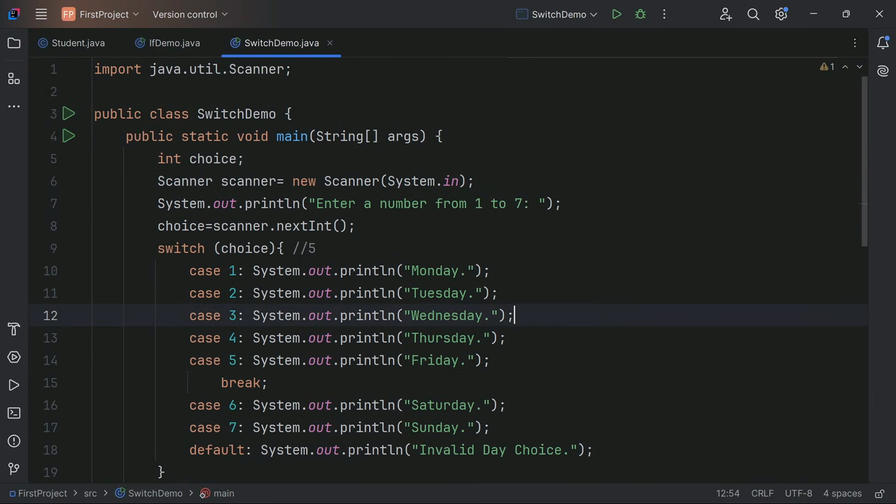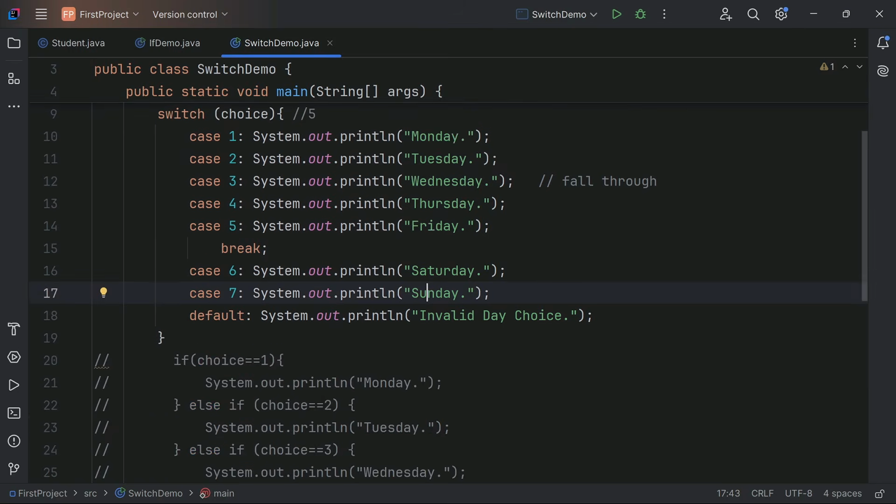This mechanism is known as fall through. If you do not write break, then this will continue executing the next case block, the next code block, until it finds either a break or the end of the switch. Any code after the matched case will be executed until a break statement or end of the switch statement occurs.